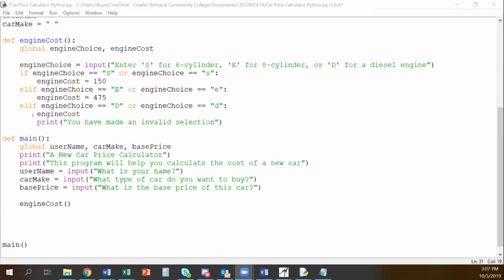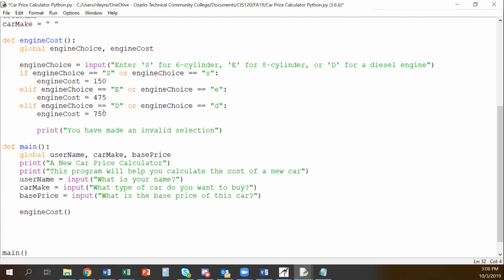He's fixing it. Let me share that again so people can see what I'm doing here. Jacob noticed that here with our D option, I was just giving an error message, which is not correct. We should be setting the engine cost to $750 if they choose D. And we should have one final else. And in that final else is where we would want to print out this you have made an invalid selection. Good find. Very good, very good.